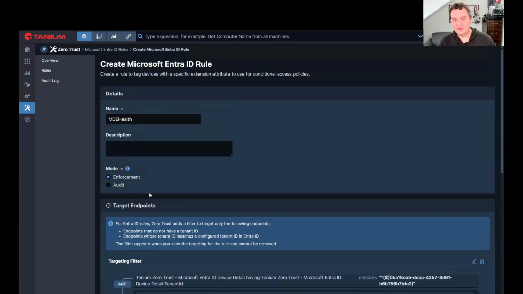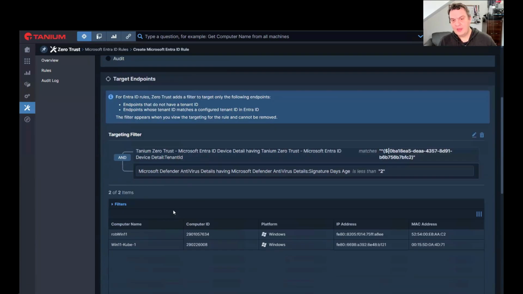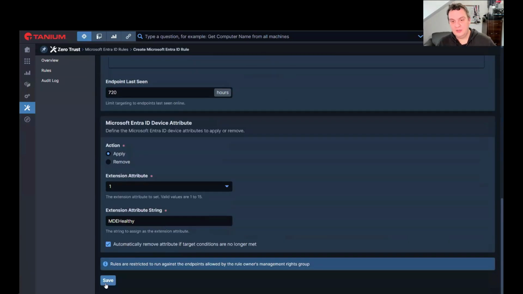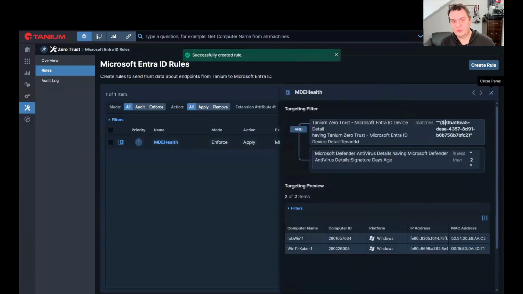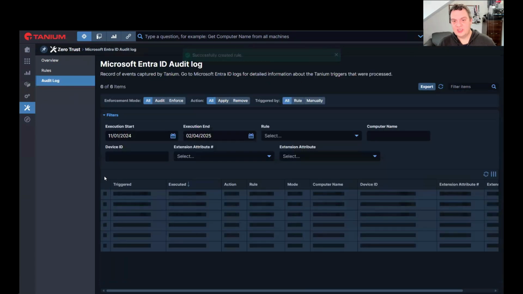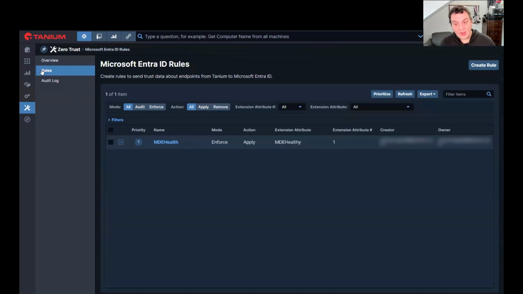So we've got our name, we're enforcing it. We've got our targeting. If I want to, I can press preview. So we can see here, we've got a couple of devices in this environment, but critically, the one we're interested in is Win11 Cube 1. If you remember, Win11 Cube 2 was the device with the broken Defender. So we hit save, and we can see that's created our rule. Pretty straightforward. We expand this, we see the targeting, so on and so forth. If I go into the audit log, this will start showing the updates in a few minutes. And that's it from the Tanium side for the basic configuration.